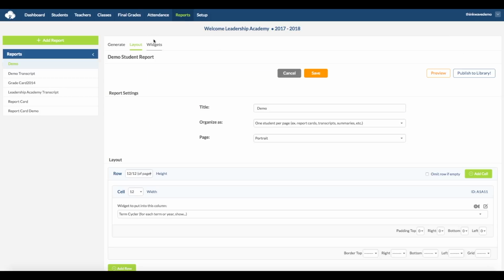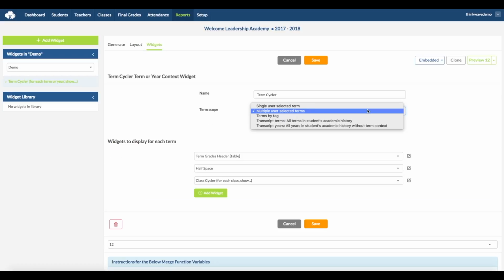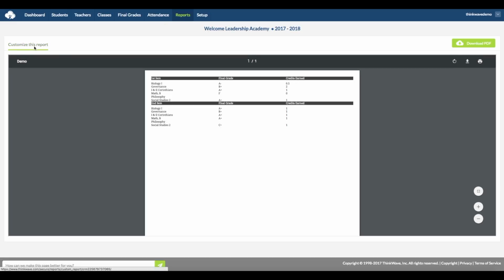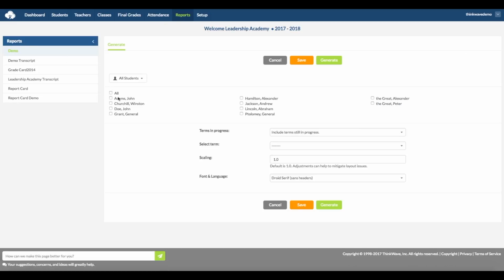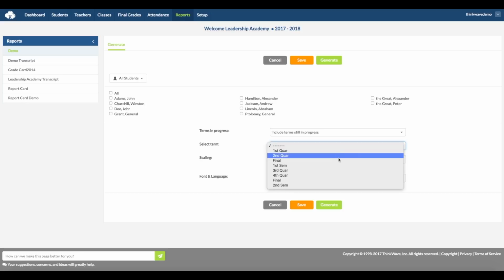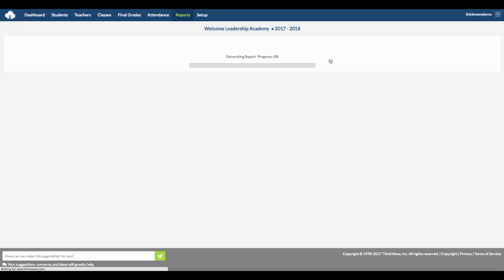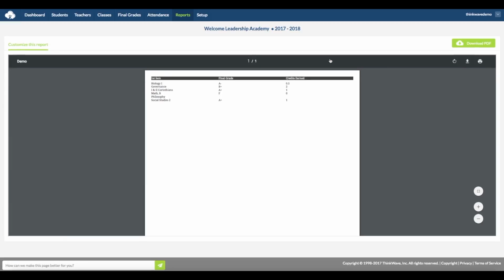Now go back to the Term Cycler and select Single User Selected Term. Click Save and let's go back and preview it. Click Customize this report at the top left. And now you can see you select one term instead of multiple. This might be useful when printing off a quick report just on finals.